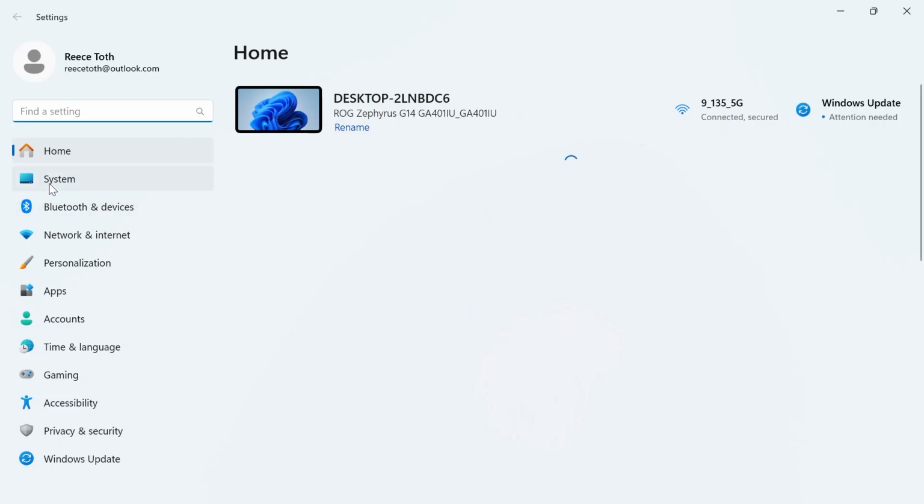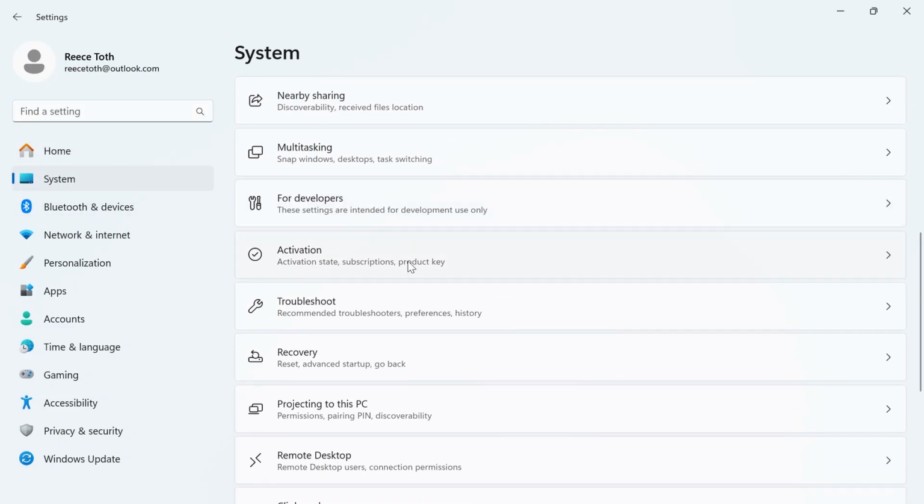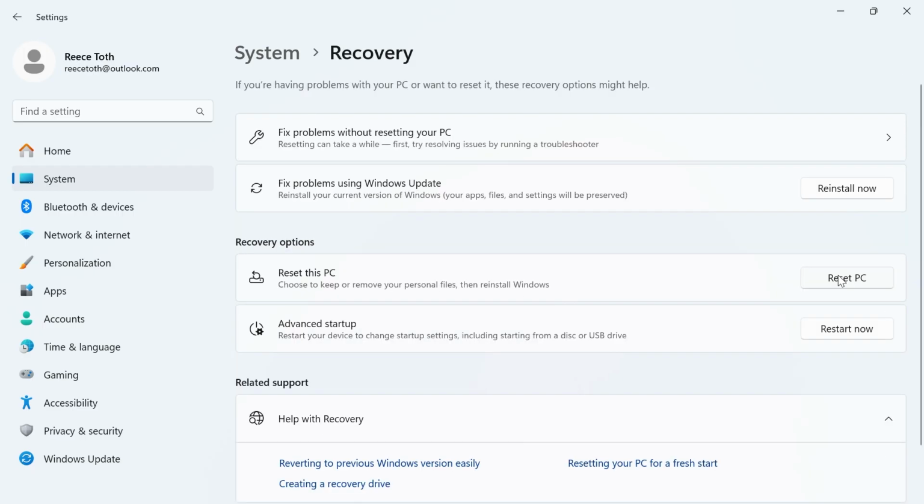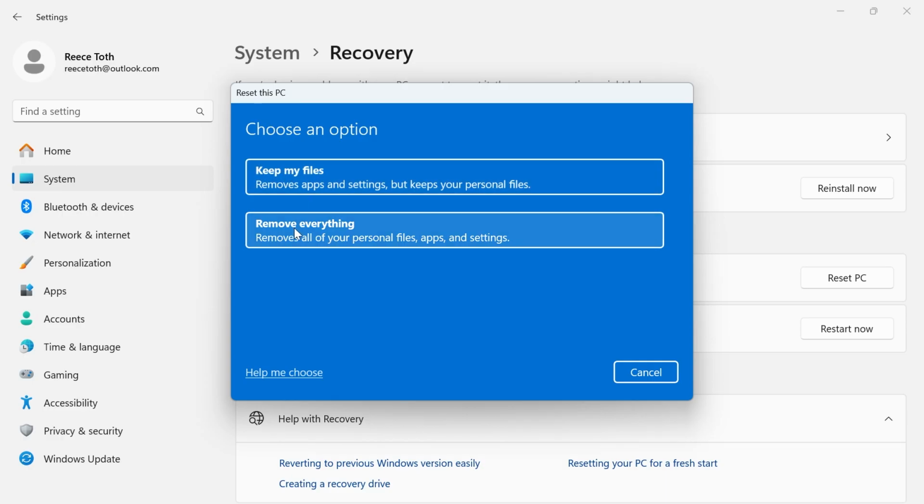In the left-hand side, click on System, and then scroll down and click on Recovery. Click on Reset PC next to Recovery Options. Choose whether to keep your files or to remove everything.